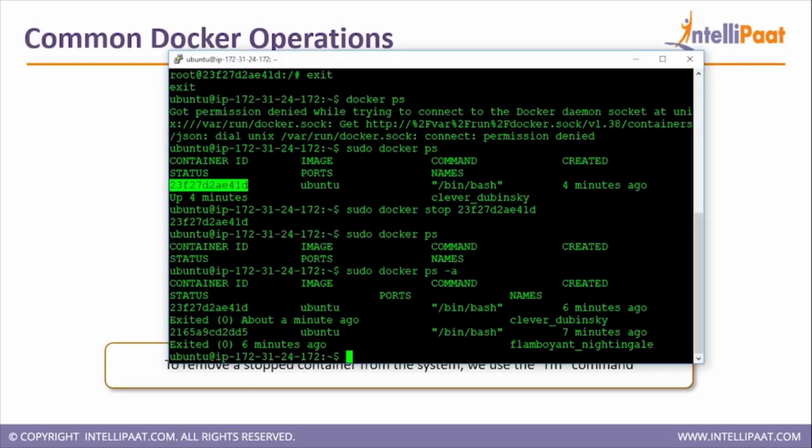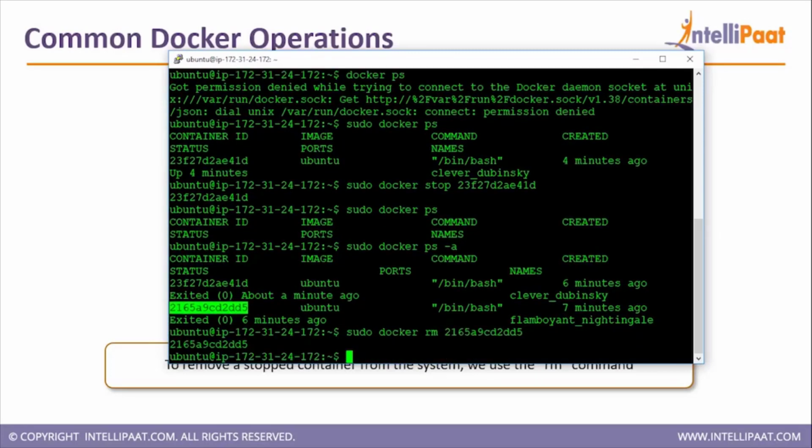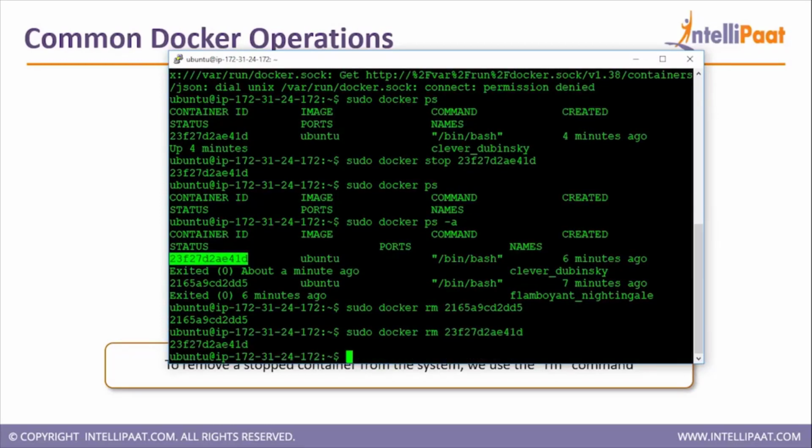Now let's see how we can do that. For example, if I want to remove both these containers from the system, all I have to do is take the container ID, pass in the command sudo docker rm, and then pass the container ID, hit enter, and this would remove the container from my system. Similarly, if I want to remove the second container as well, I'll just have to pass in the command sudo docker rm, the container ID, hit enter, and the containers will be removed.